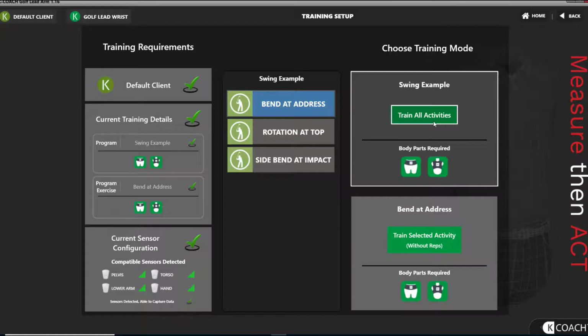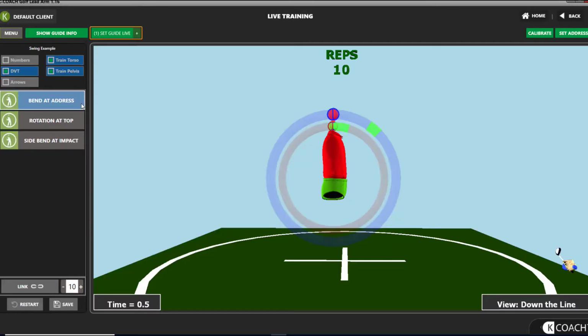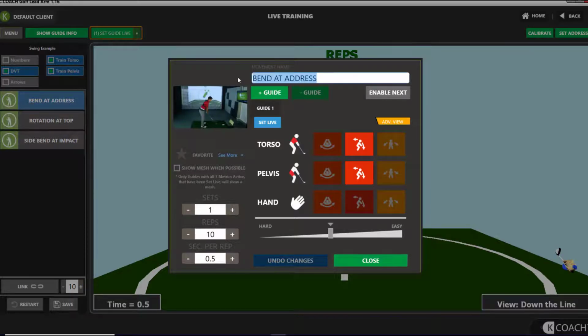As most people work from the Train All Activities mode, we'll follow this work path here. Click the green Train All Activities button at the top of the right-hand column. You're now on the Live Training screen. Double-click on the Bend at Address button. The Show Guide Info box has popped up. Now highlight and delete the name Bend at Address and change the movement name on the top of the pop-up box to Address and then press the Close button.